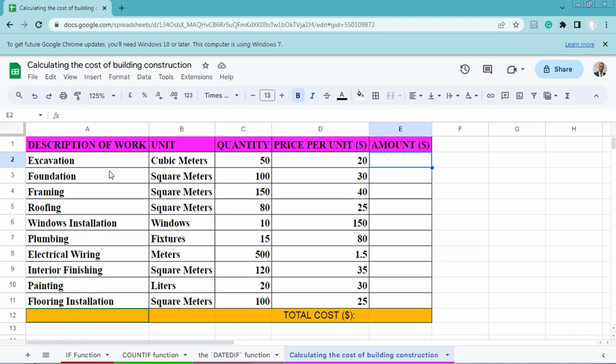As you can see here, our table has the following information: description of work like excavation, foundation, framing, roofing, windows installation, plumbing, electrical wiring, interior finishing, painting, and flooring installation.